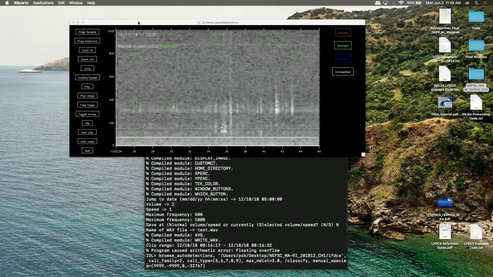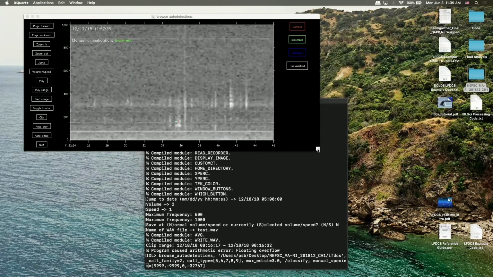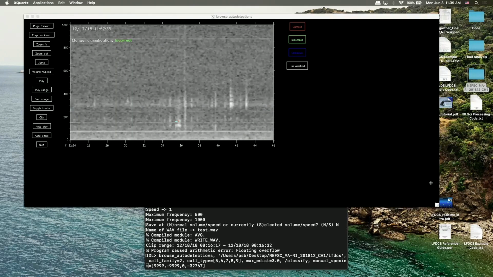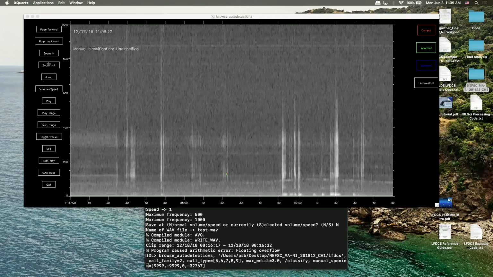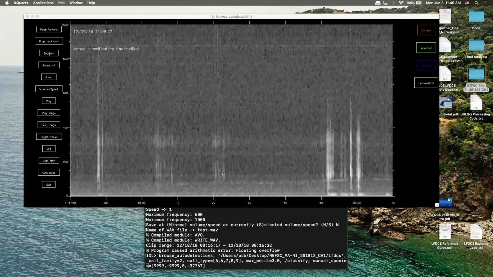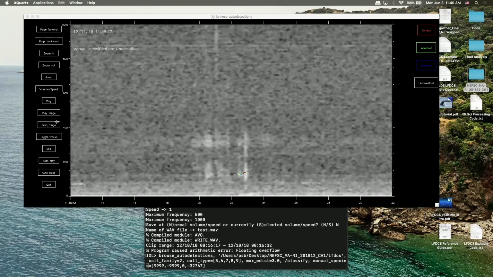Okay. Does it always plot like 45 seconds? When you first open, but then you can zoom out. The zooming does the time too. Okay. Yeah, zooming just does time. And then if you want a frequency zoom, you would do the frequency range.